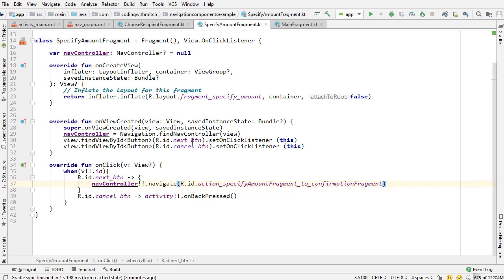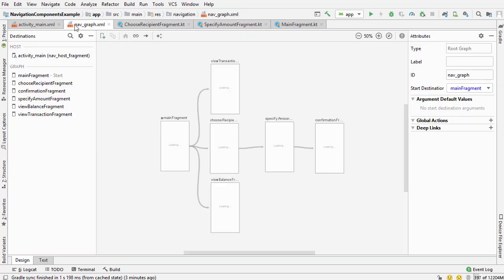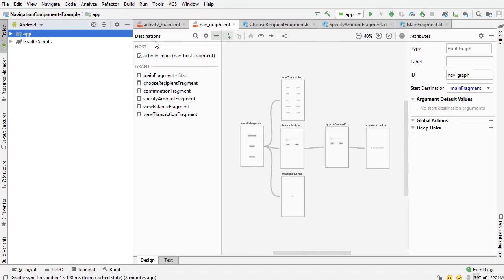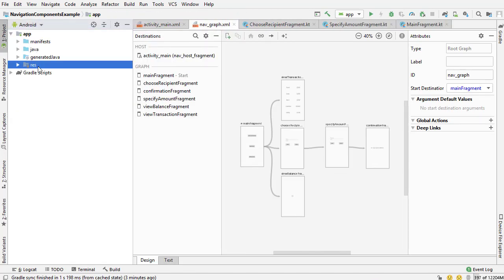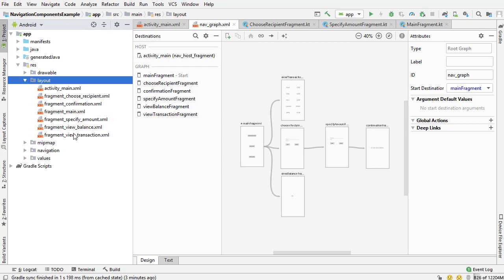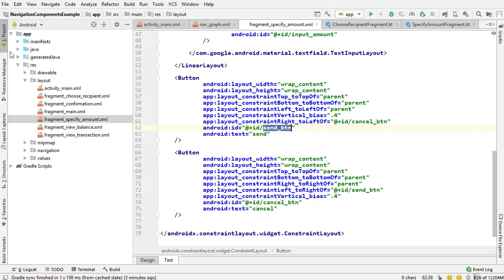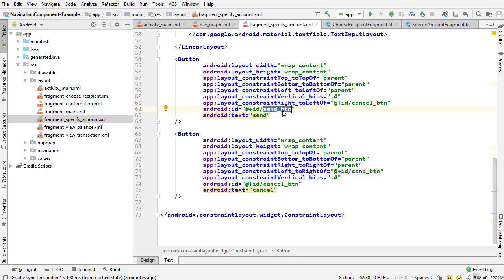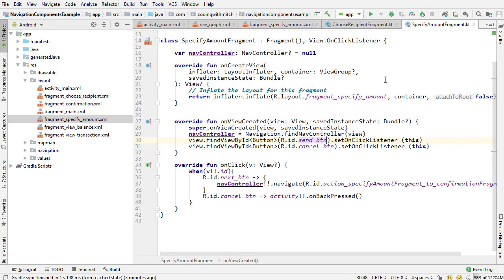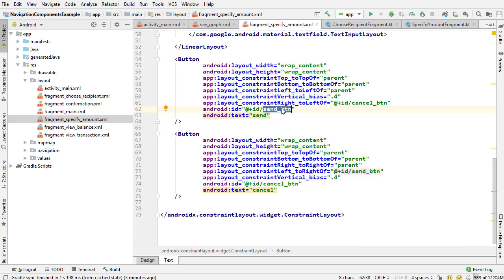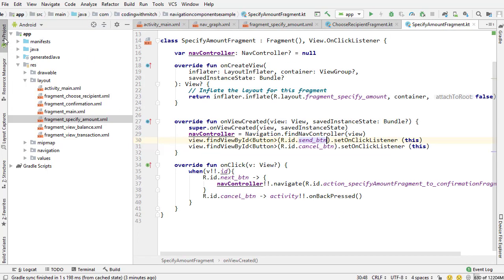Oh, I actually forgot one more thing before we test this. This should be send button, not the next button. So we look at, not the navigation graph, if we look at the layout for specify amount fragment, which is here, and we look at the ID for the button, which one is it? I'm getting confused. We're inside specify amount fragment. Yeah, so it should be the send button. That's the ID. So that's the correct ID.